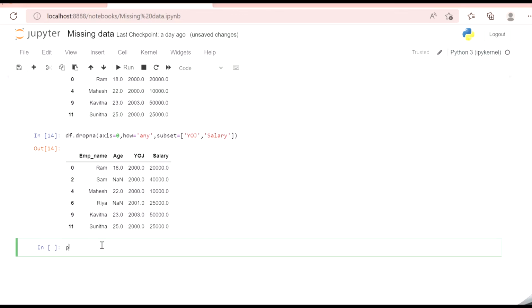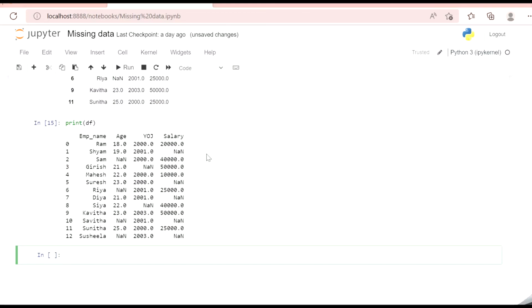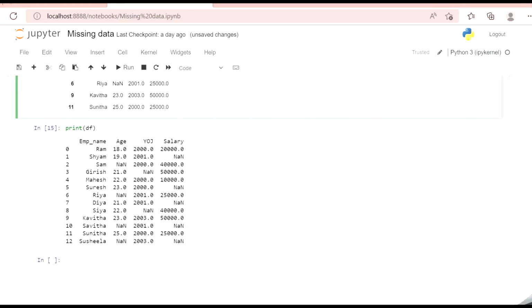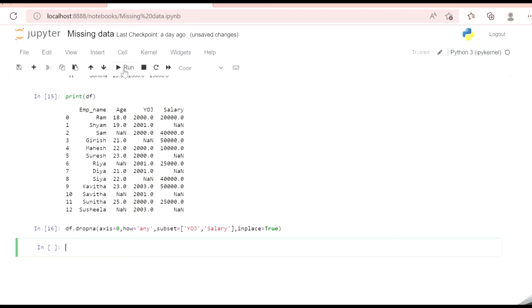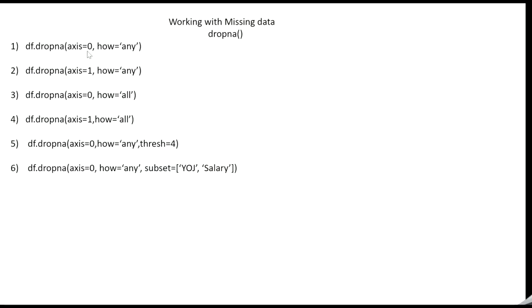Now, if I say print df, even though I've dropped, the original data frame will print as it is. Now, if I want to reflect the changes in my original data frame, suppose let me copy this and if I give inplace is equal to true, then my original data frame also gets changed. Now if I say print df, then I get my changed original data frame. So if I want to make modifications to my original data frame, I have to give inplace is equal to true.